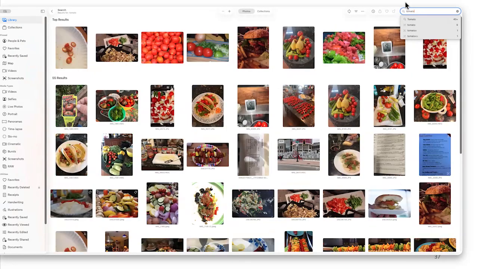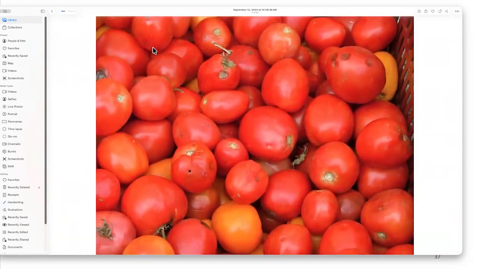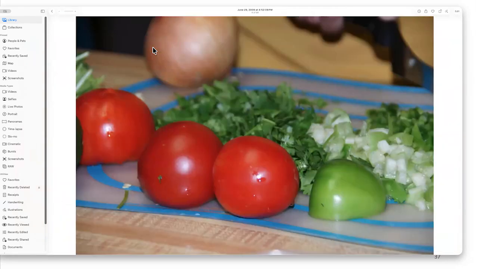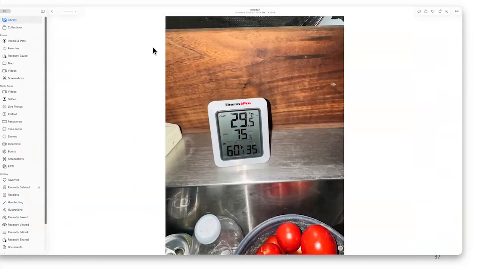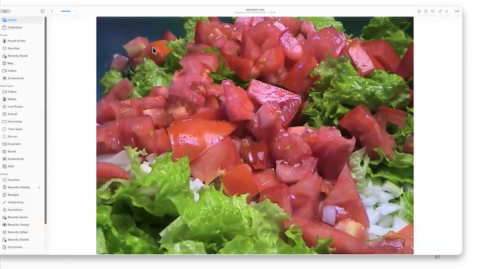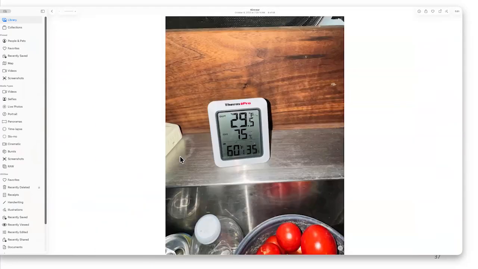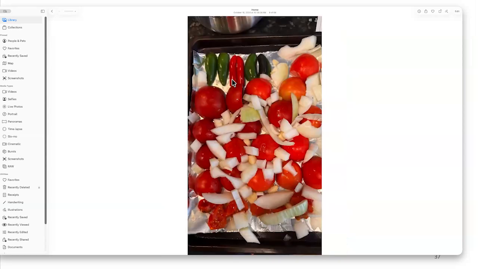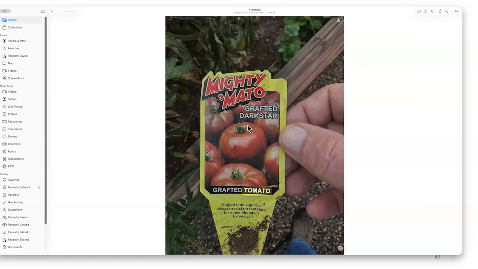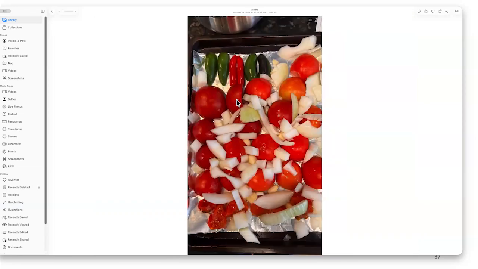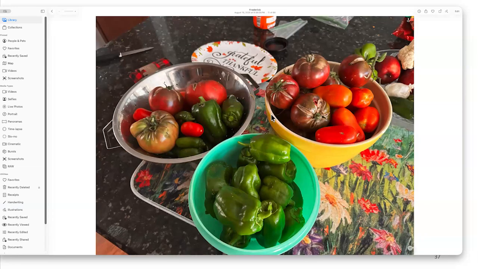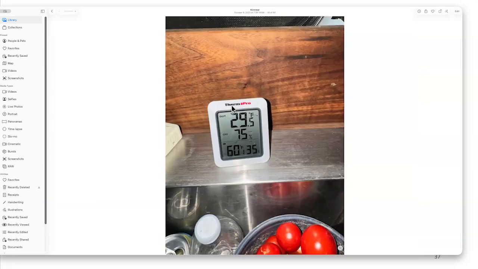Tomatoes. Yeah, I'd say that's tomatoes. Interesting. Chopped tomatoes it found. Look at this. Here's some tomatoes. Even though I was taking a picture of the temperature. Oh, this is what I planted this year in my garden. This was taken recently, August 19th.